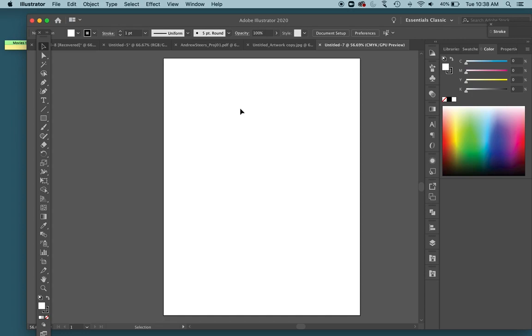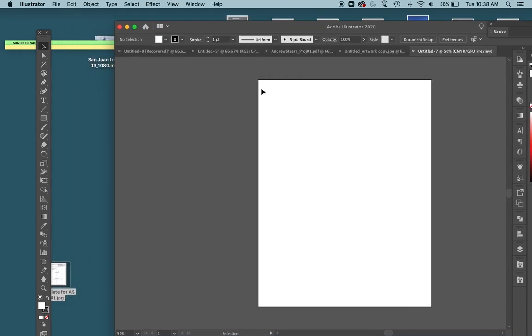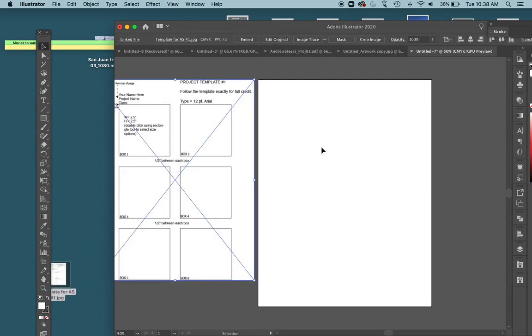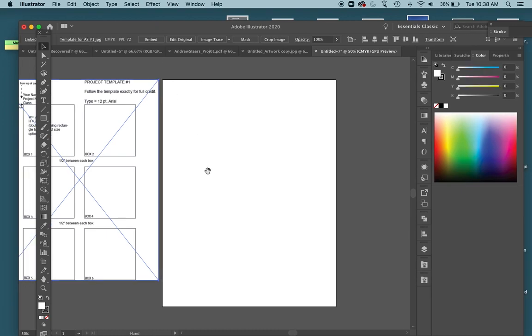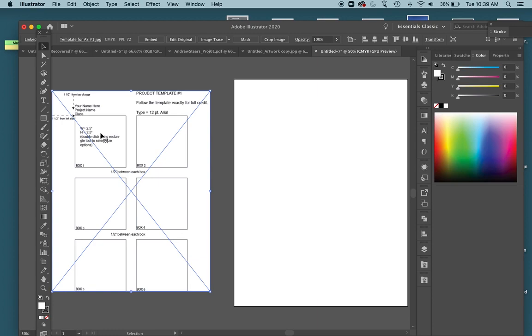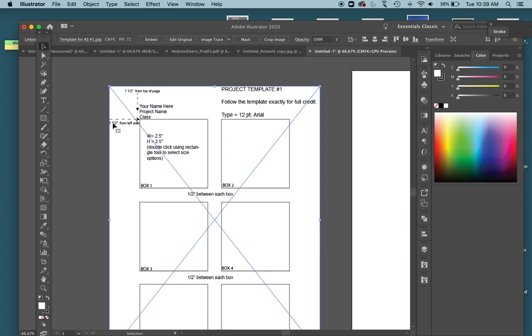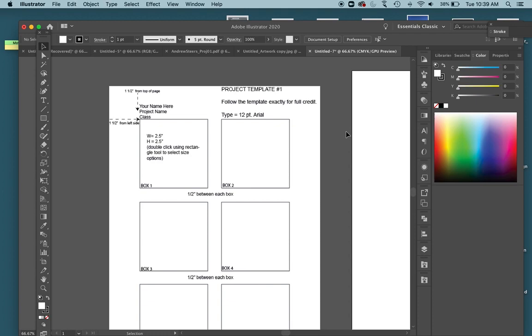It's 8.5 by 11. And what I'm going to do is move my window over and drop this template in there, and just have that next to my work as I get this ready. So this just tells you the basic sizes here. The boxes need to be 2.5 inches by 2.5 inches. It needs to be 1.5 inches from the top, 1.5 inches from the left side, and a 1/2 inch in between each box, and 12-point Arial font.